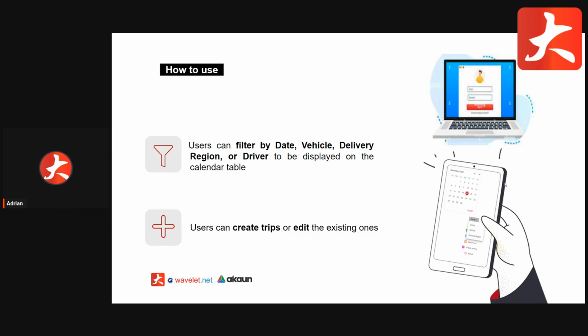So basically when you set up, there are a few things that you need to set up first for your master data in the delivery and installation. First will be your vehicle, your region and your driver. Not all of it is compulsory, but vehicle and driver is compulsory, so you need to set up this master data before you can use the delivery and installation applet. Then next you can create trips from there as well.